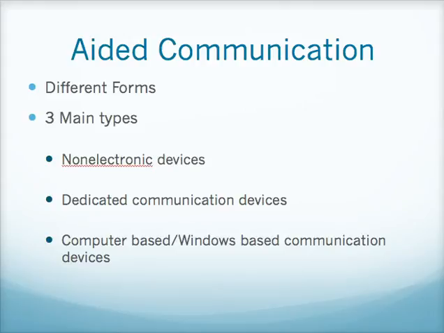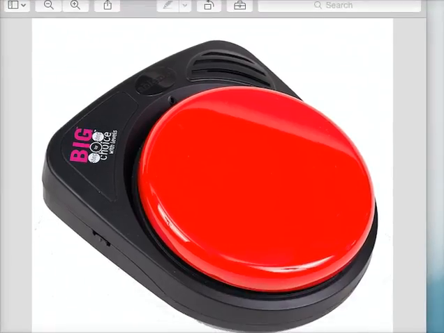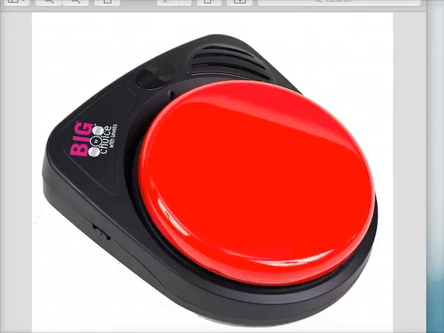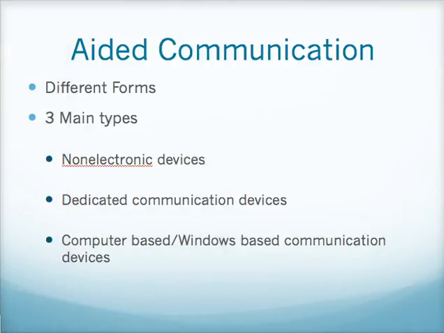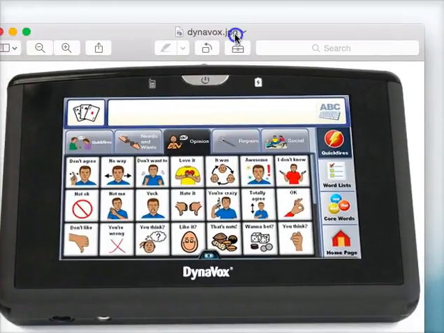They range from devices that are designed just to provide a few messages, such as a Big Mac or a Cheap Talk. I have a picture of a Big Mac for you guys. So this is what a Big Mac looks like if you have never seen one. Again, we have these on campus as well. And then it might range to a more complex device, such as a Dynavox. So this is what a Dynavox looks like.